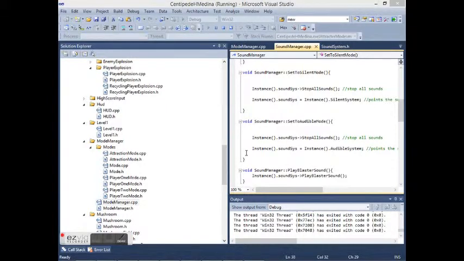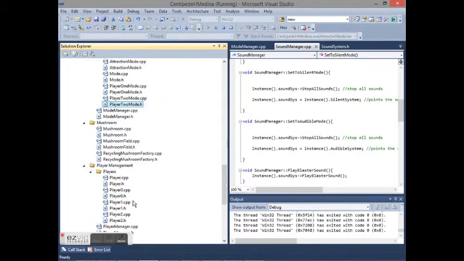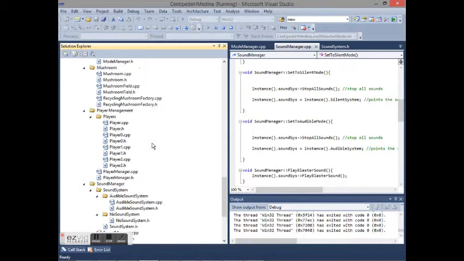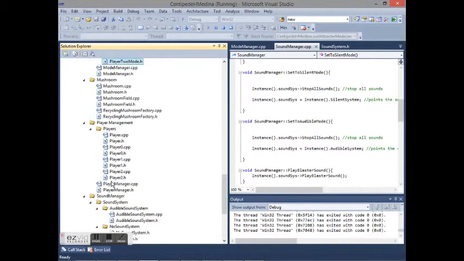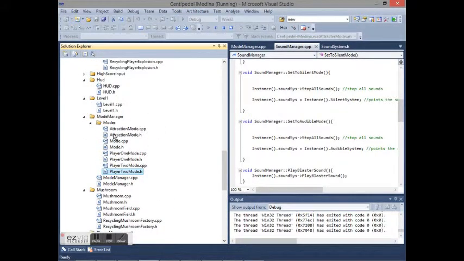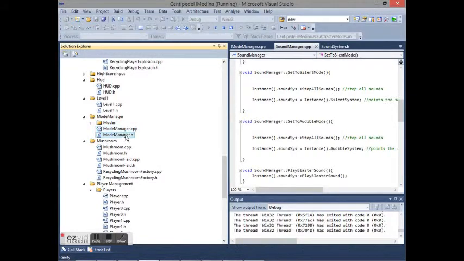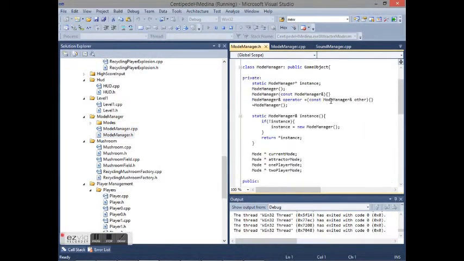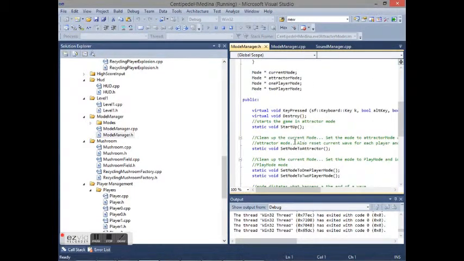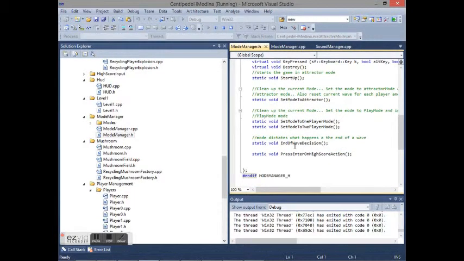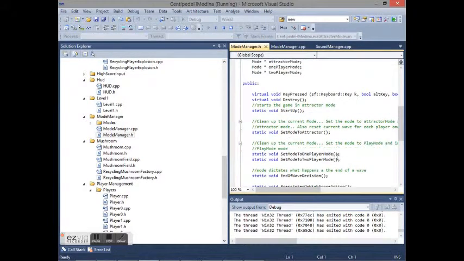Okay, so finally I'm going to talk about the game modes. And the game modes are kind of structured the same way that the sound system is, with a few additional things. So if I go to the mode manager, you'll see that it is a singleton, because there's only one, and I wanted global access to it because it made sense to me for a manager. So basically you have a few functions. You have set mode to player 1 mode, set mode to player 2 mode, and set mode to attractor.